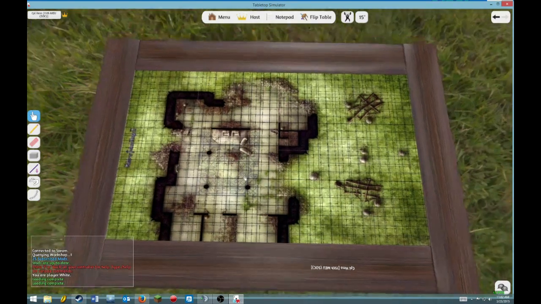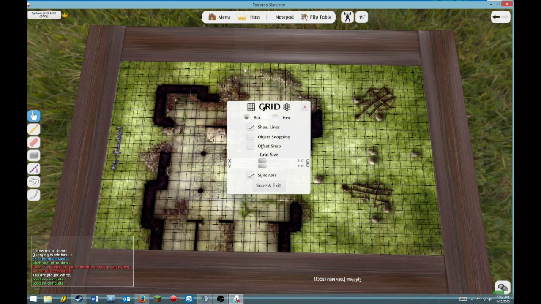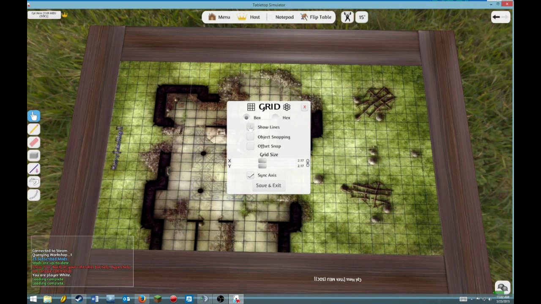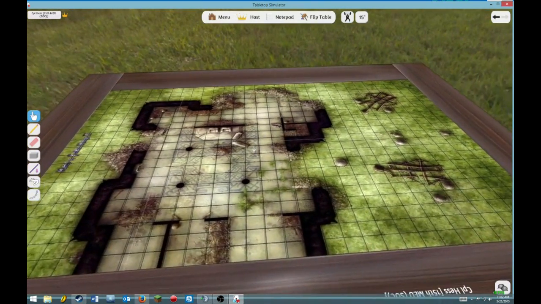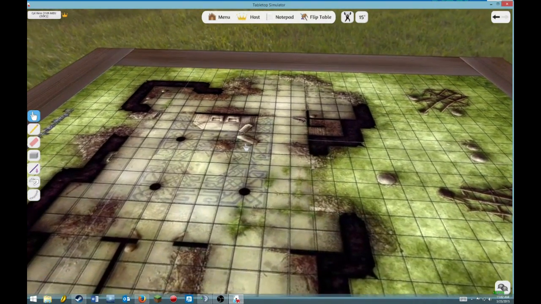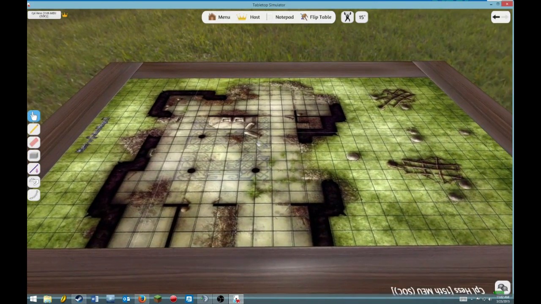Now, there we go. Of course, the map that we brought in already had grids, so we don't need grids now, and that'll clean it up. Look at that. You have a nice tabletop map ready for your players. All you need is what? Dice, exactly, and some miniatures. So let's go ahead and do that.